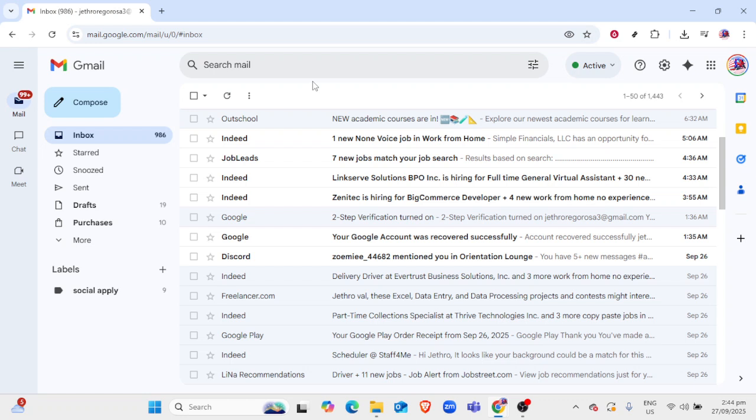To begin with, open your favorite web browser and go to the Gmail website by typing mail.google.com into the address bar and pressing enter. Make sure you're logged into the account where you wish to change the label order. Upon logging in, you'll be directed to your inbox.